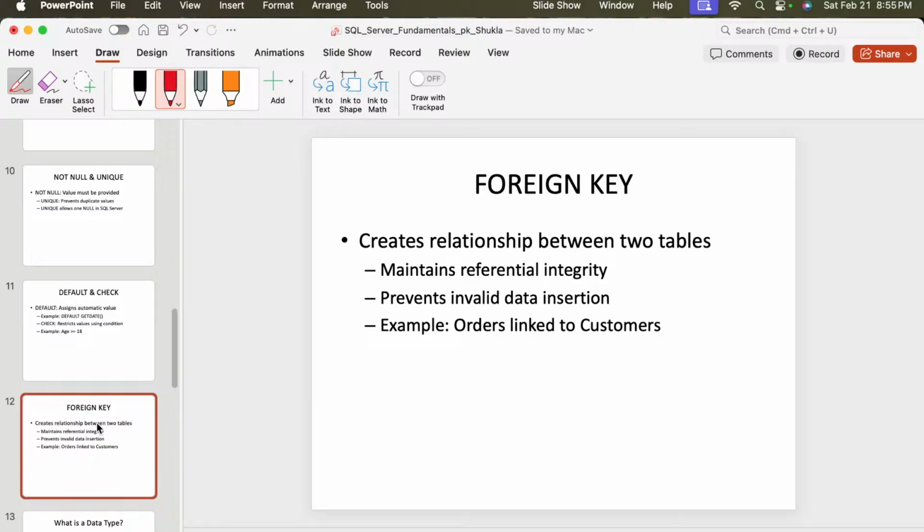So foreign key is actually a relationship between two tables. Foreign key is used to establish a relationship between the two tables, and maintain the referential integrity and prevent invalid data. For example, order linked to customer.